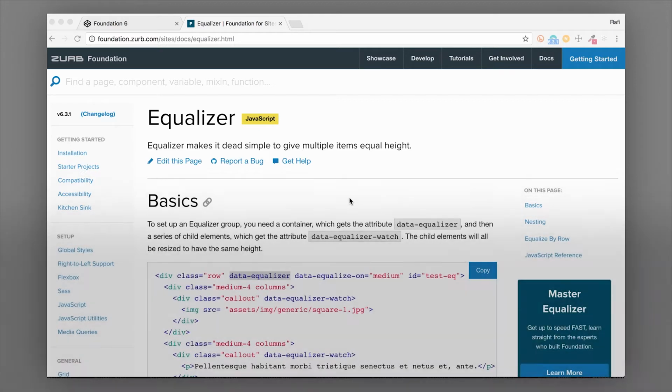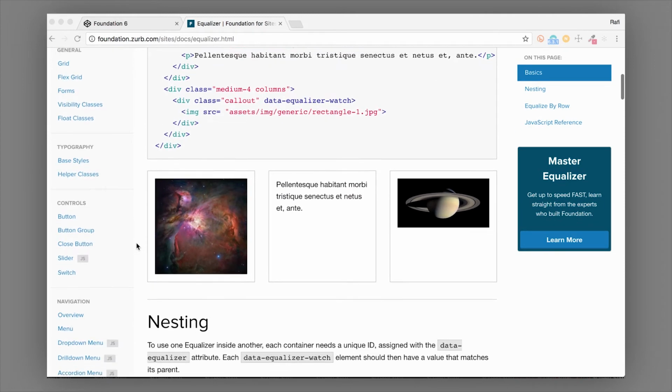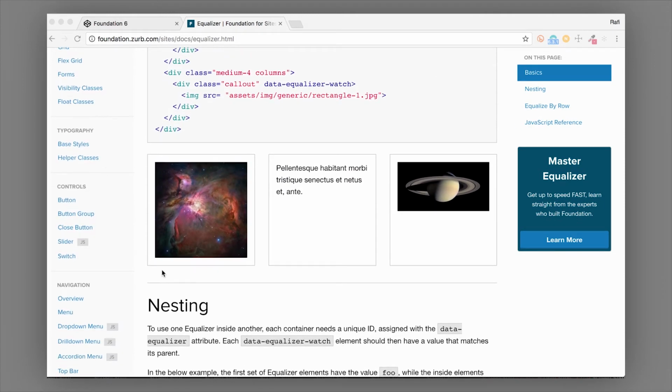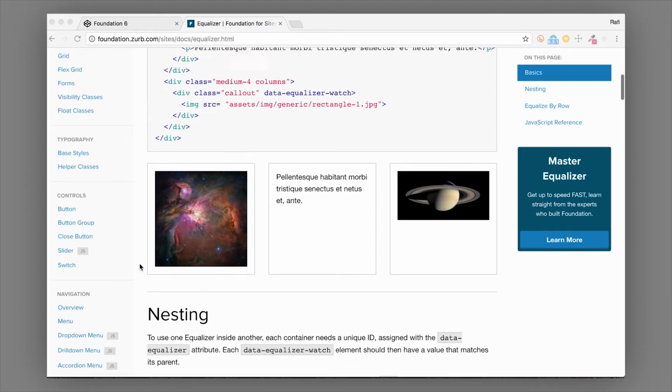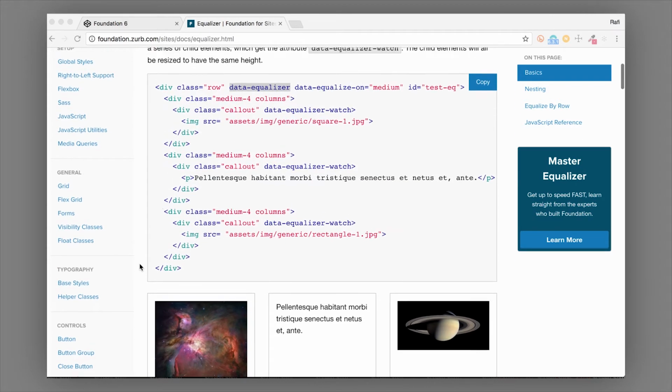In this video we're going to go over the Equalizer component in Foundation. You may or may not know of Equalizer, but if you want to make your columns equal height, then Equalizer is the ticket for that. Something like this, where we have equal height containers. This is really easy to do in Flexbox, because Flexbox does this out of the box, and we recommend that you use Flexbox because it's really awesome and it's supported in pretty much all the major browsers. But if you still have to support an older browser, then Equalizer will help you in this instance.